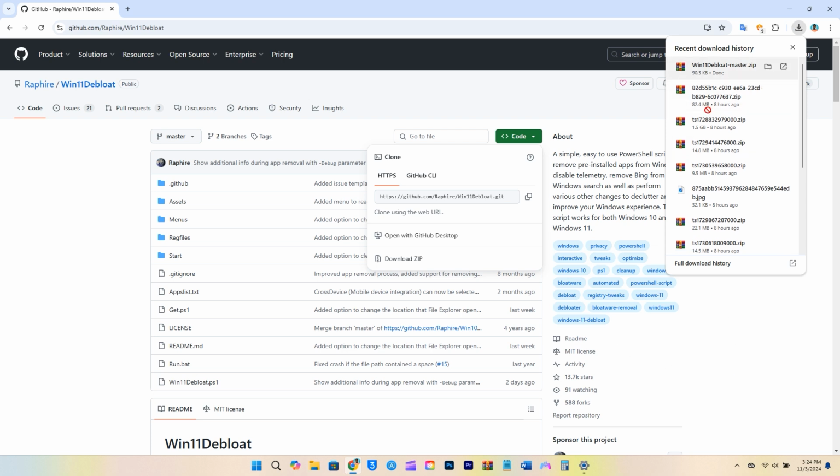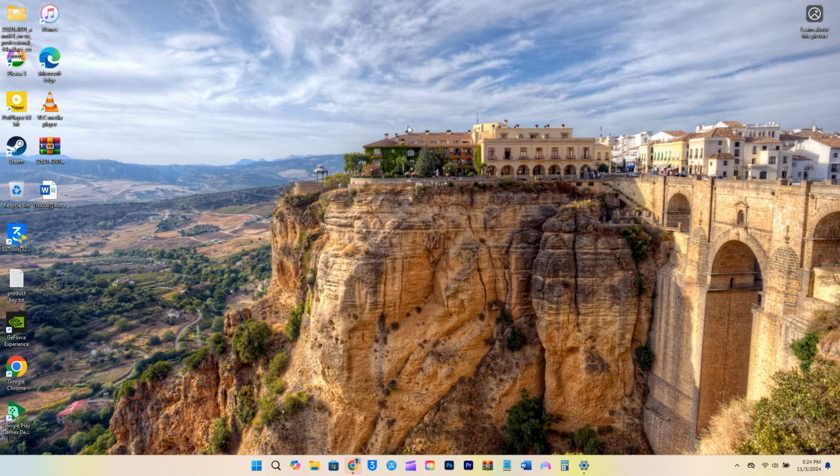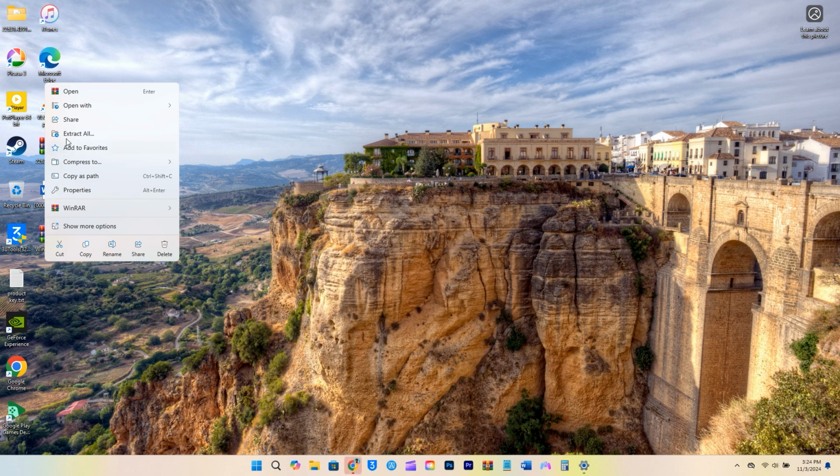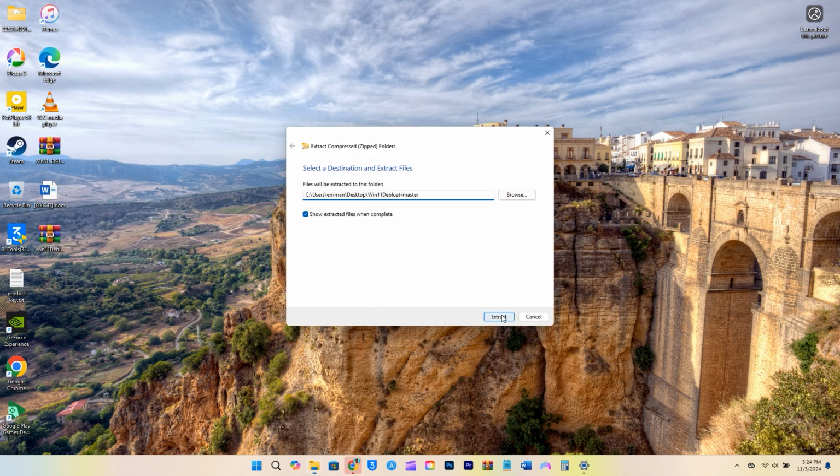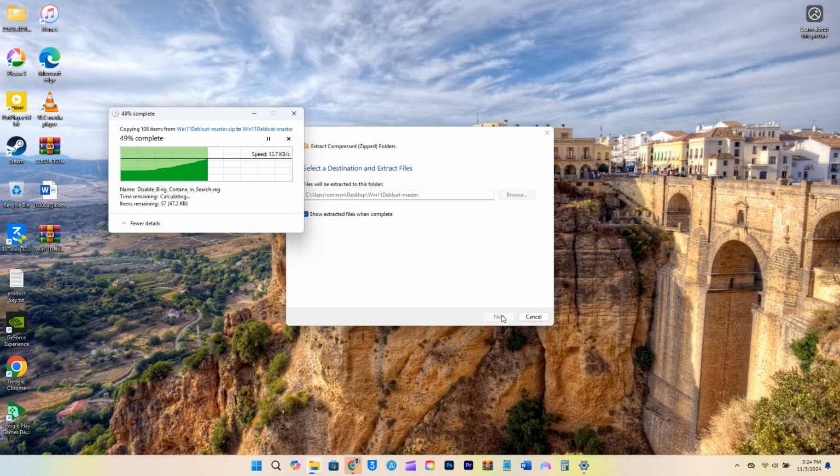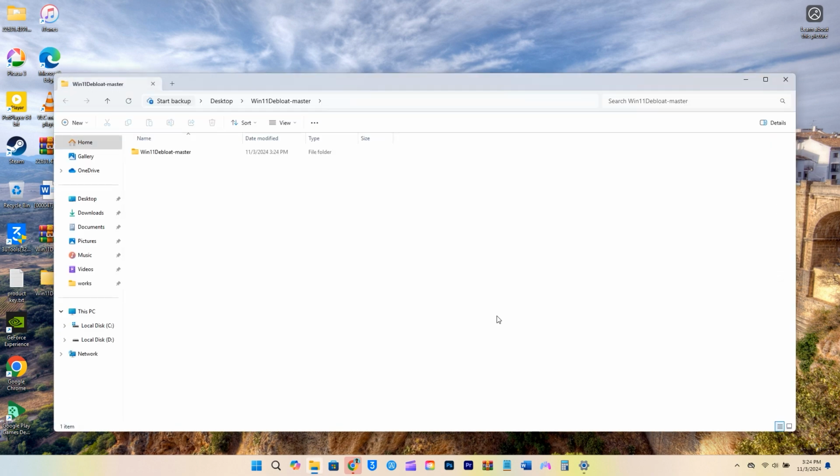We will copy it to our Windows desktop. We have downloaded the file, so now we're going to extract the folder. Right-click on the file and select Extract All. We have the Windows 11 Debloat master folder ready.